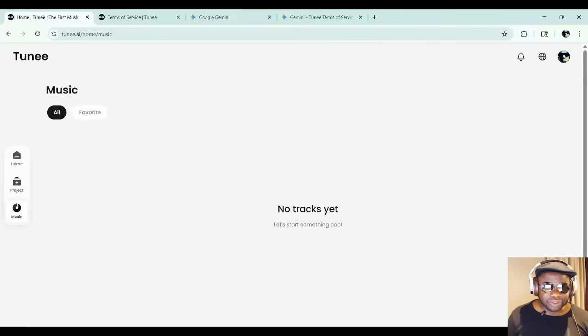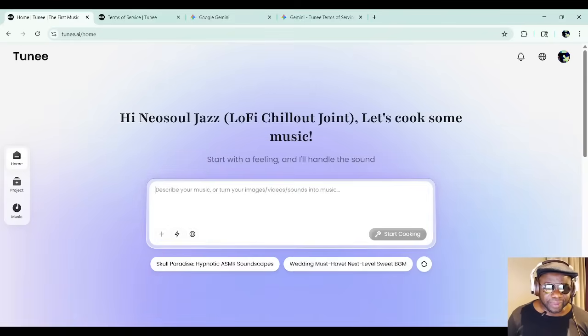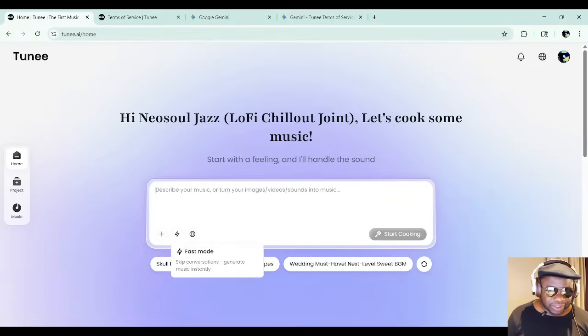So let's jump straight into home and let's read what it says. Let's cook some music. Start with a feeling and I'll handle the sound. And if you click on plus, you've got file upload. You can skip conversations and generate music instantly. You could do a web search for references.